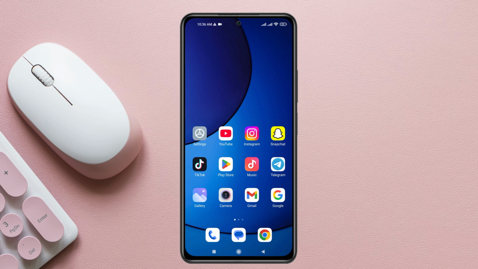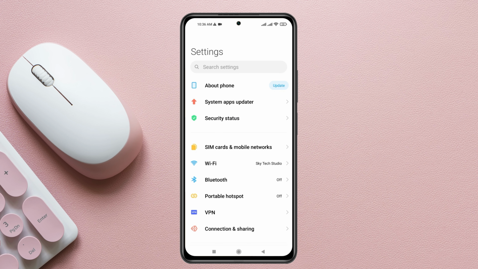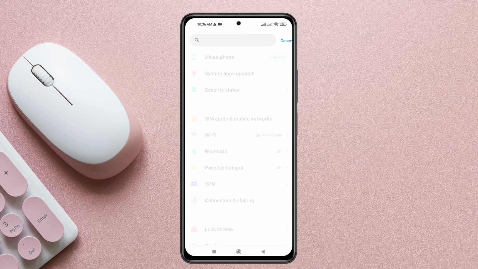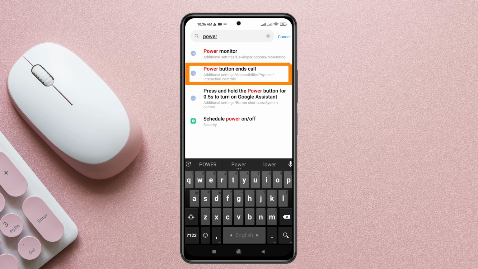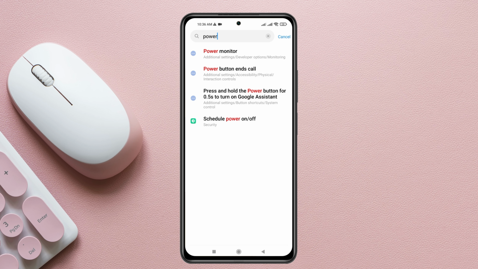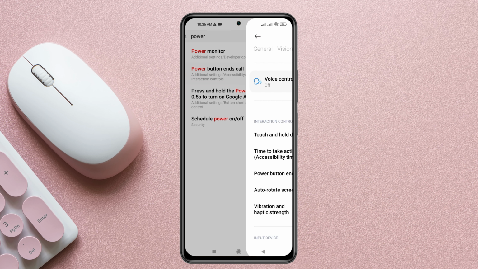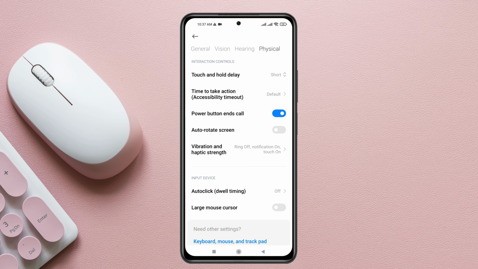To stop the power button from ending calls, the very first thing you have to do is open up the settings app on your Android phone. From the settings homepage, tap on the search bar at the top and search for power. Once you have searched for power, you'll see the search result Power button in calls. Tap on the second option, Power button in calls, and it will take you directly to that specific setting.